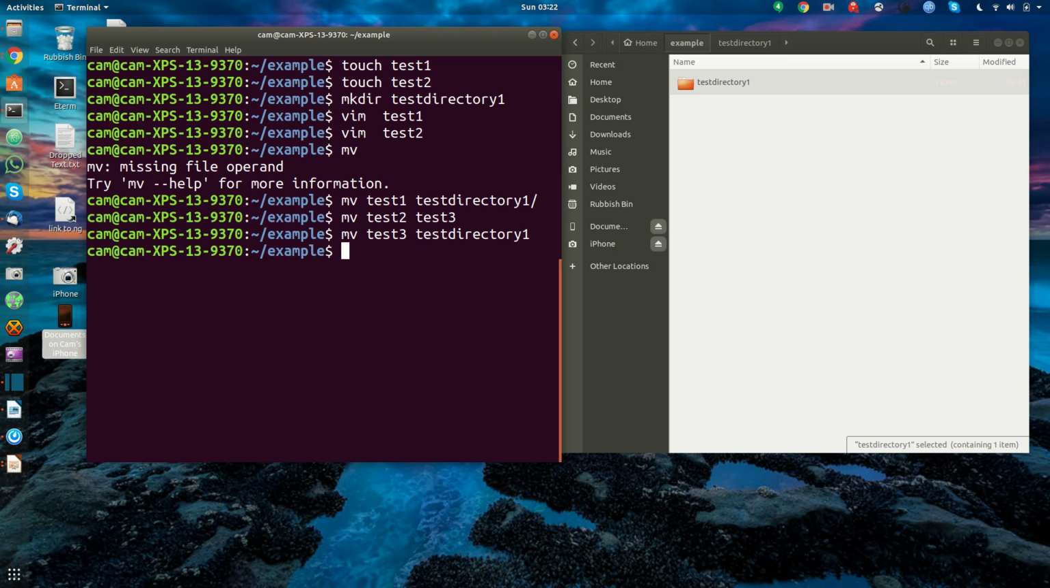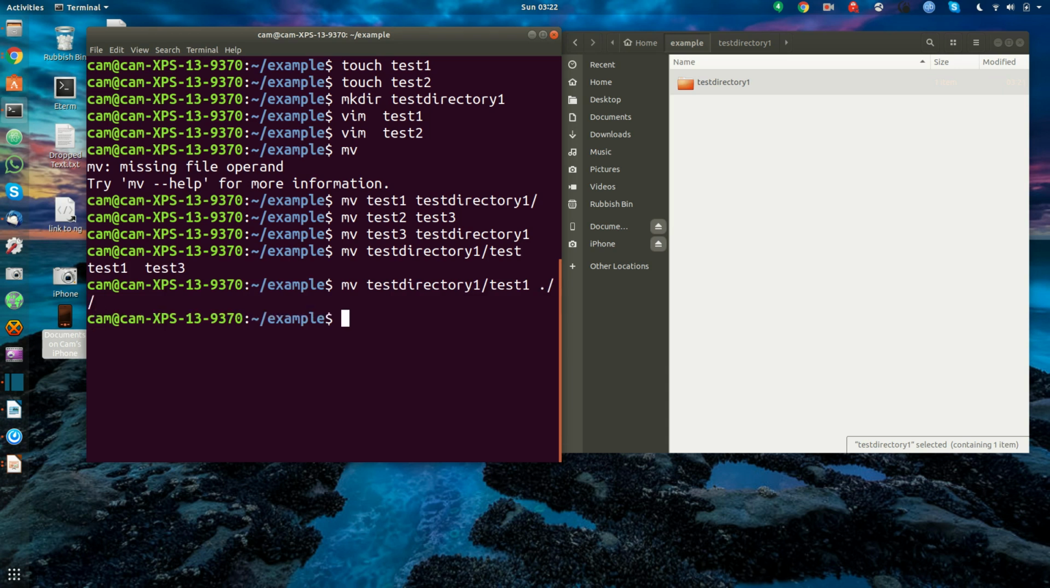So here, let's practice moving those files back out to the current directory. So we can do that, mv test directory 1/test1, and we'll do ./ for the current working directory. And so as you can see over here, we moved the test1 up.